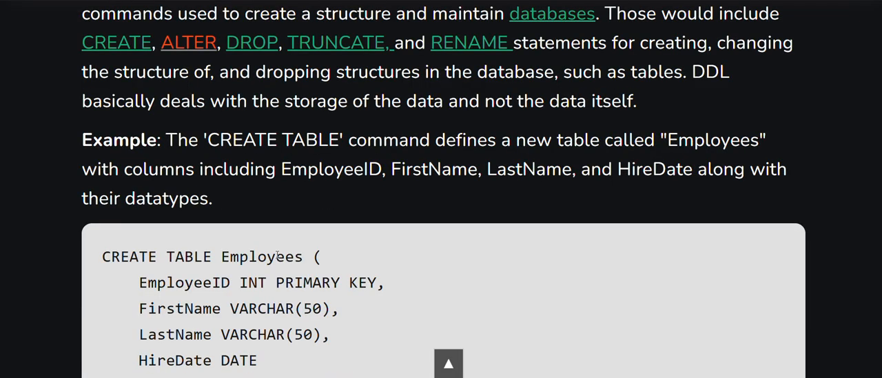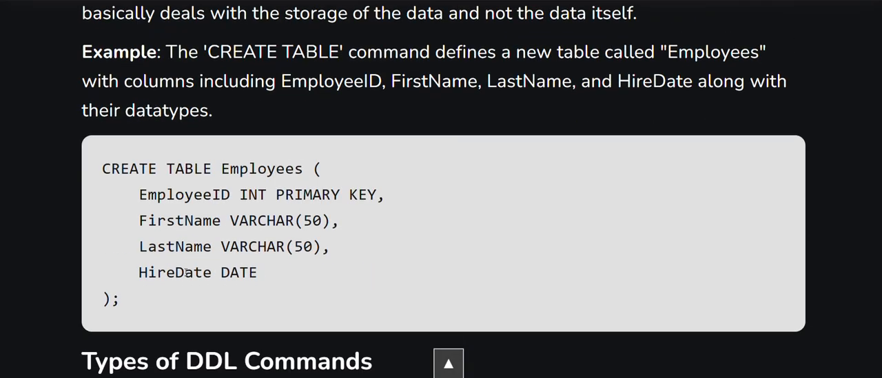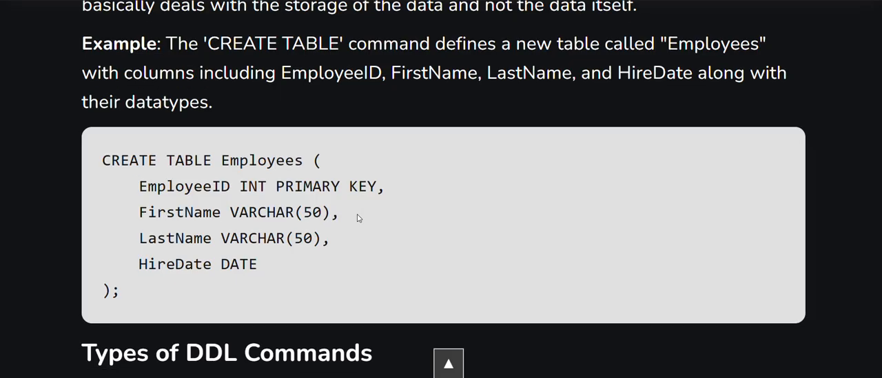The create table command defines a new table called employee. You can see create table in this example. Create is the command we have given to SQL, the DBMS, to create table employee, with constraints such as employee ID, which we have set as a primary key. We will learn later about the primary key. Then first name varchar, last name varchar, hire date, and so on.